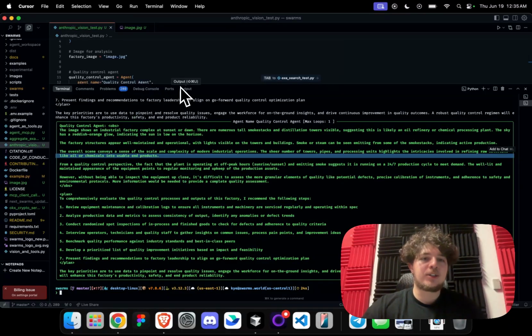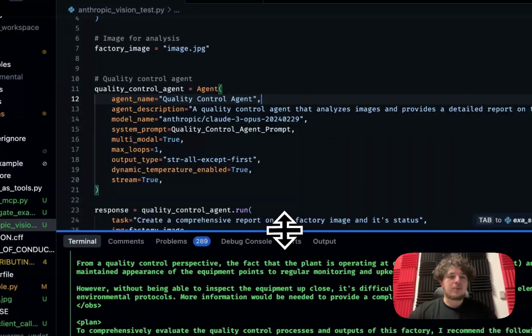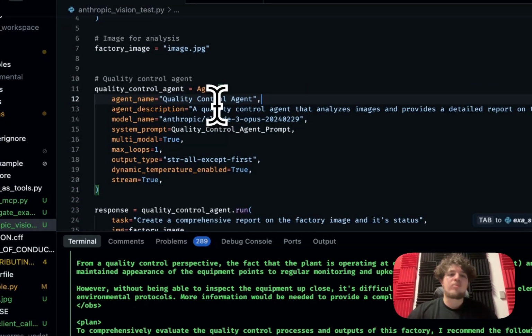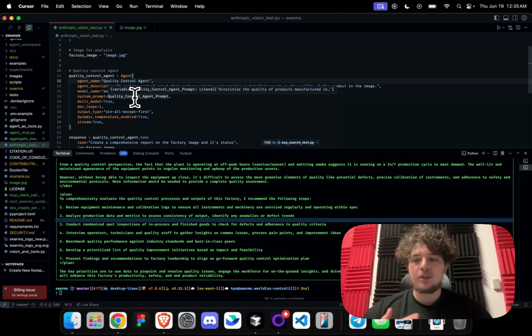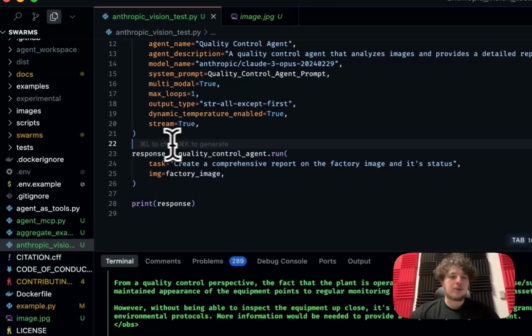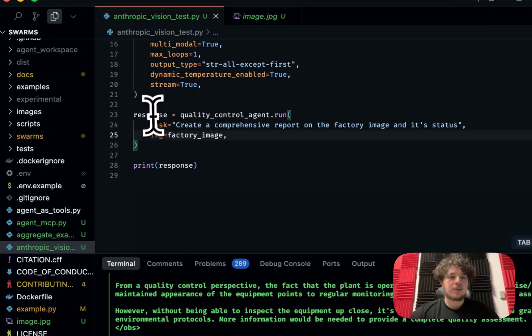You can customize this as you wish. You can give it a name, a prompt. You could add additional forms of prompting. You could change the quality control prompt. You can make your own prompt. And that was a simple demo on how to build a multi-modal agent.